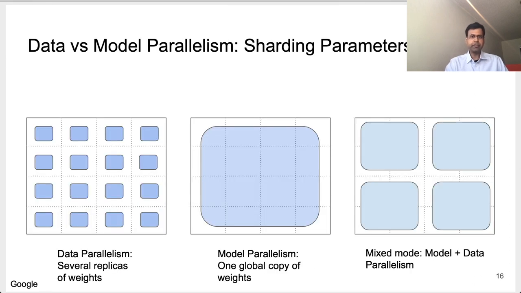A brief introduction to model parallelism versus data parallelism. How do the parameters look? In data parallelism, we have several replicas, and each worker has its own copy of weights. In model parallelism, there's only one global copy of weights, and this is split amongst all the workers. The more popular approach is a mixed mode of data and model parallelism, where the weights are replicated on a few workers, and then in a group of workers, they're actually split. This is shown in the last picture.